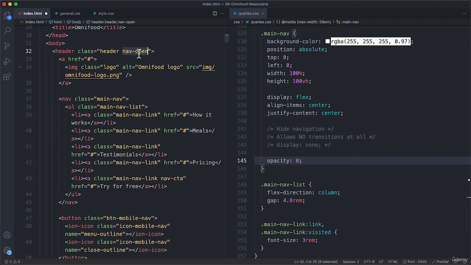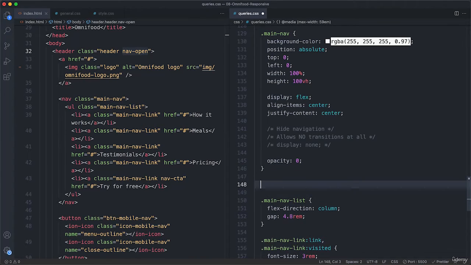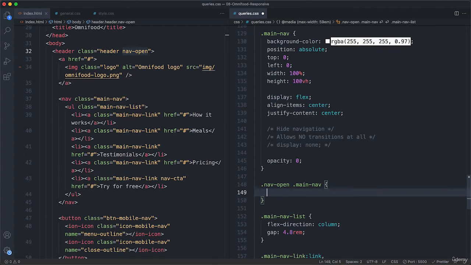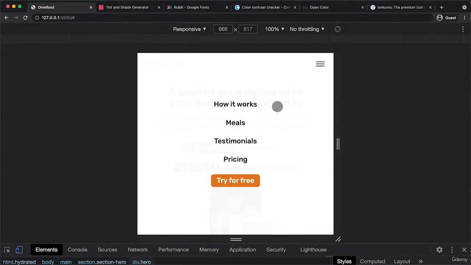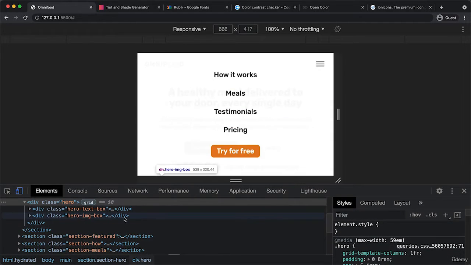But anyway, let's now pretend that the navigation is currently open. And so then we can apply styles based on that. So see how this header here is now a parent of main nav, right? And so we can use that in our CSS like this. So nav-open and then main nav. Then the opacity should be back to 1. All right. And so if we check this out now, then here it goes. So now it's back. So let's see that in the inspector here.